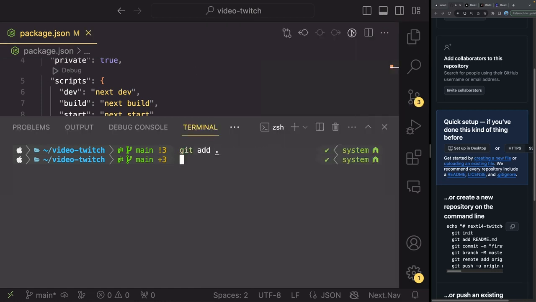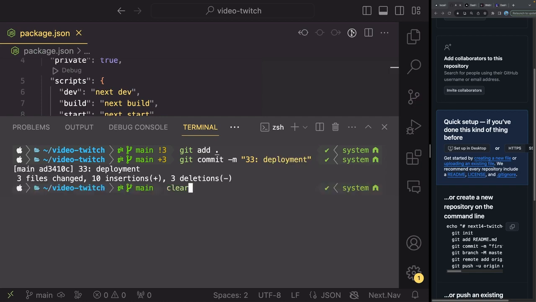So do git add and git commit. And you can see that my commits have a specific number by the number of the video that I'm doing. So this for me is 33 deployment. For you, it might be just final. It doesn't matter. So just commit this like that.